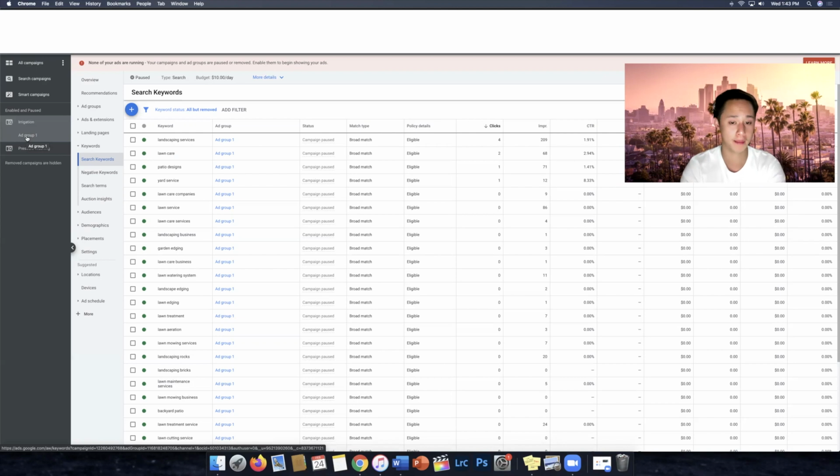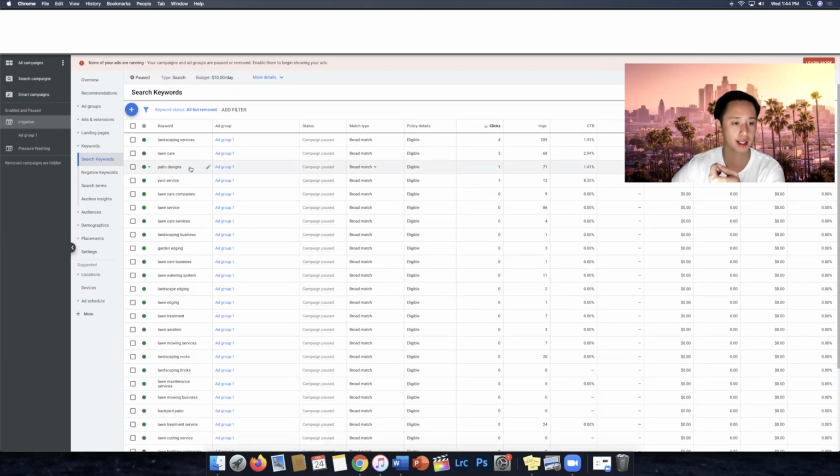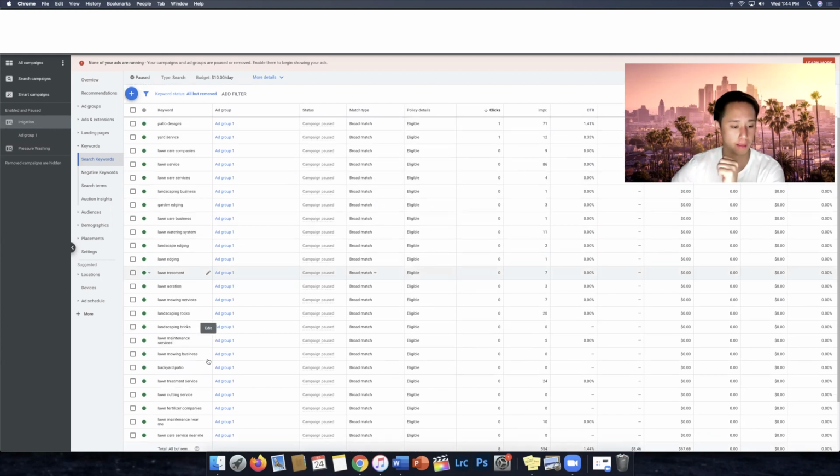And you don't want to do that because Google is going to penalize you, because your room is not specific. It's not relevant, right? It's kind of scattered around everything. So you want to break up your ad groups, okay? So I'm going to go through here and take a look at all the keywords you have. So we have patio designs, lawn care, landscaping services, lawn services, backyard patio.